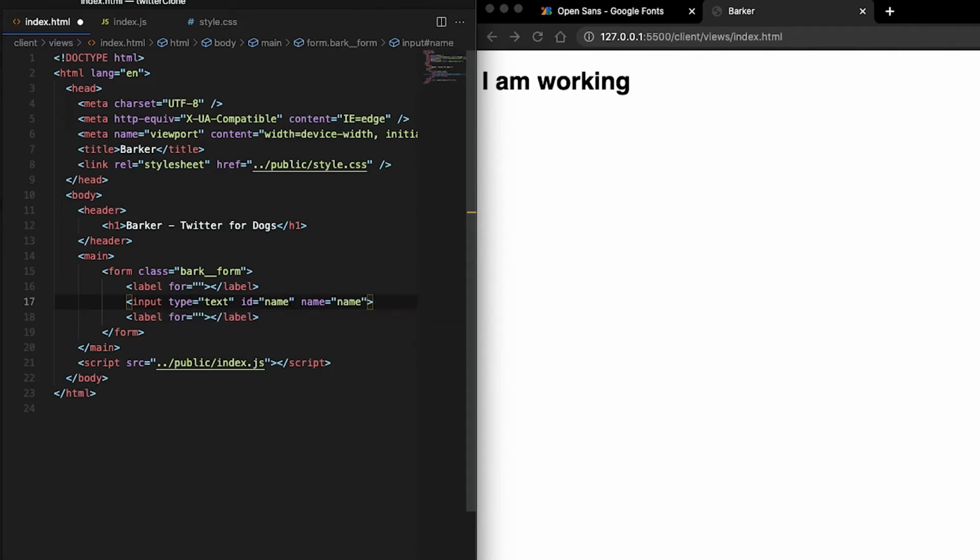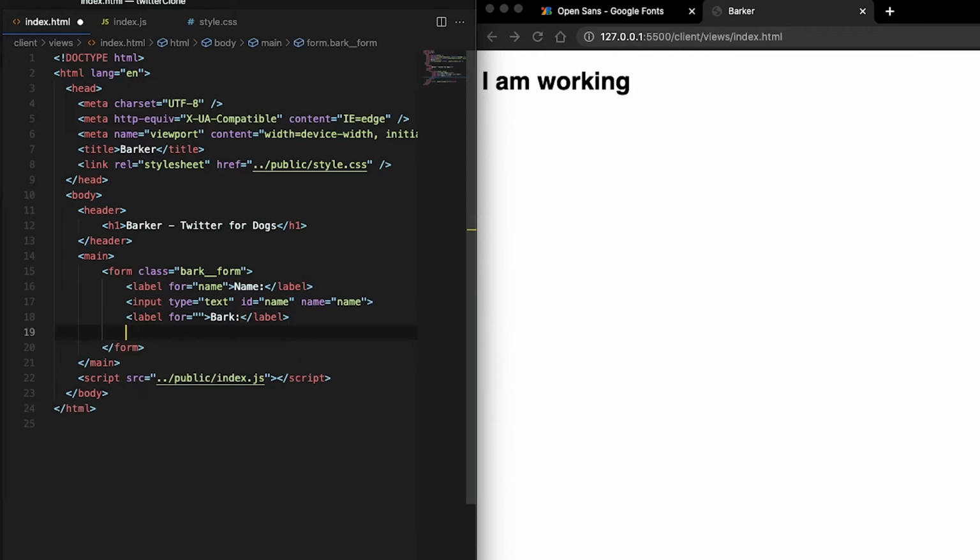Good. And so this label will be for the name. And it's gonna be name. Why not? This label is going to be for the Bark itself. And this time, instead of an input, I'm gonna use a text area because it's just more suited for this. And this now is going to be the content, the actual content. I think I can call it bark content, but yeah, who cares?